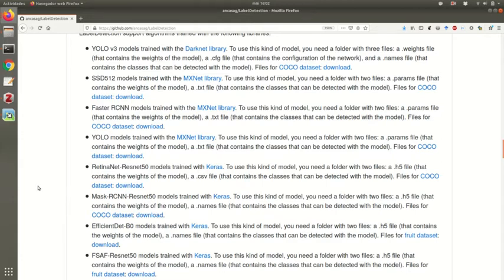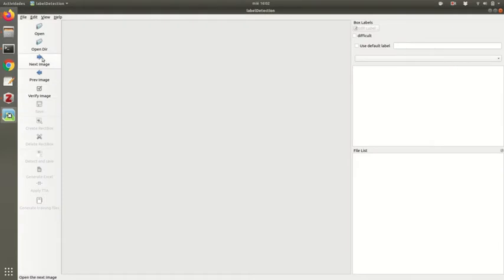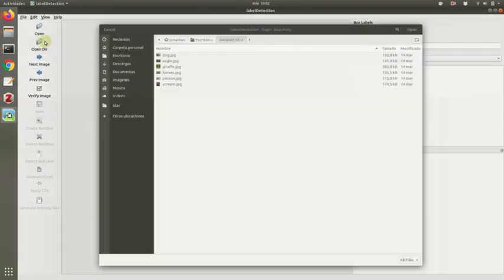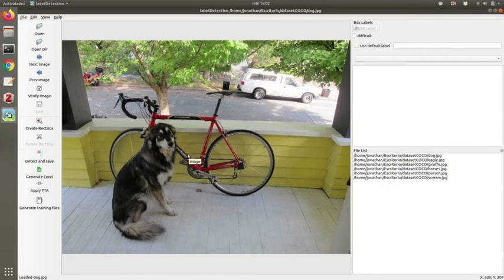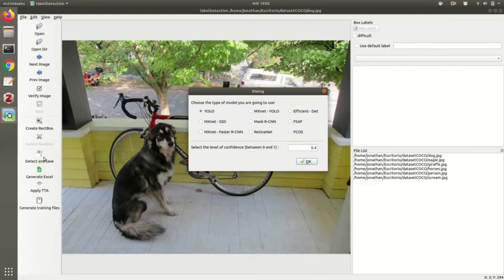So for this first sample, we are going to open this dataset with images from the Pascal dataset, and we are going to try a YOLO model trained with the MXNet library. So here we have the button detect and save. We press this button. We see that there are several different models that we can use, different algorithms.